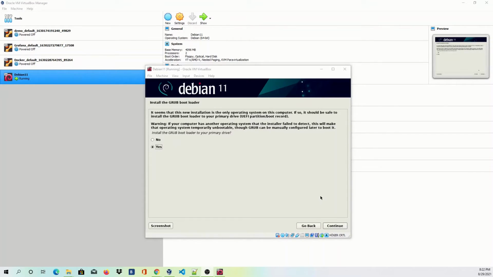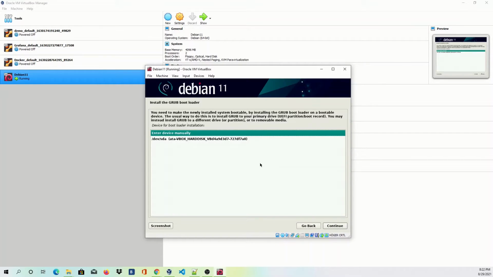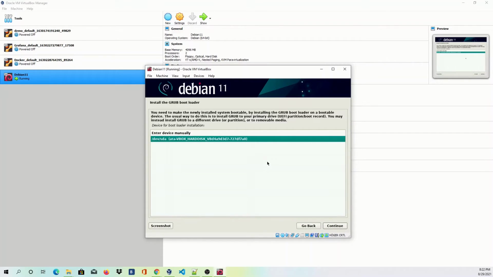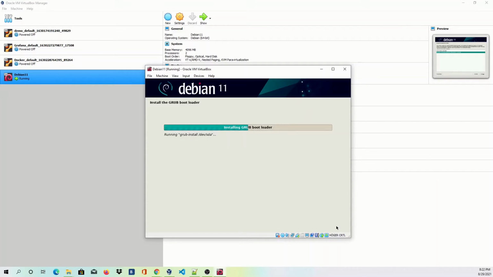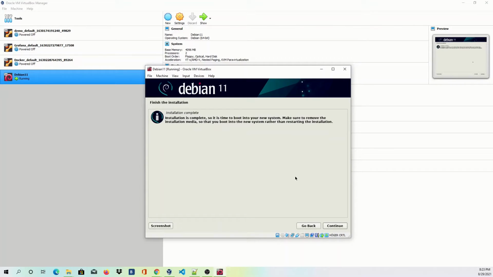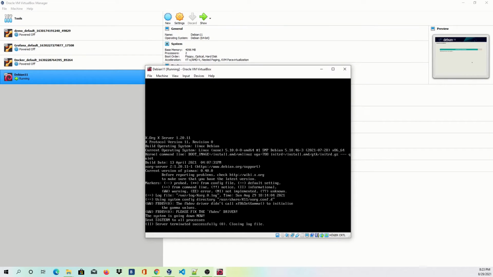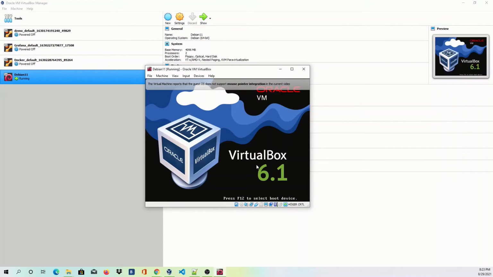We have to install the bootloader. Click on continue. Select slash dev slash sda. Click on continue. Installation is now completed. So click on continue and it will reboot the system.